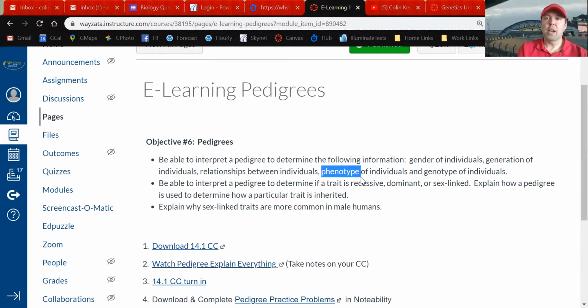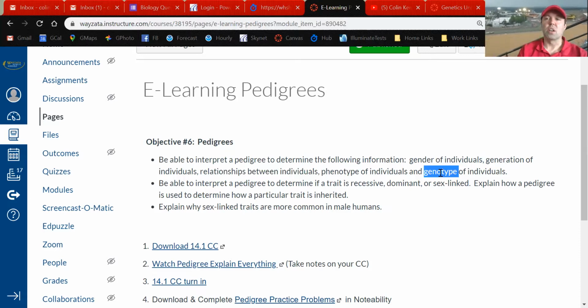Phenotype, you're going to have shaded boxes to show the trait, and unshaded squares or circles if they don't show the trait. And then genotype, this is the most difficult step. You might have to go back and figure out what their genes are. Do they have 2 dominants, 2 recessive, or are they heterozygous?